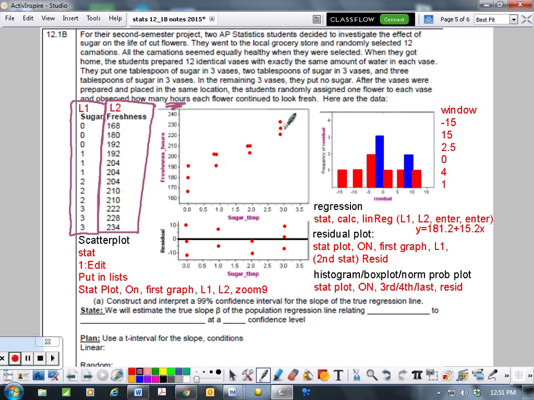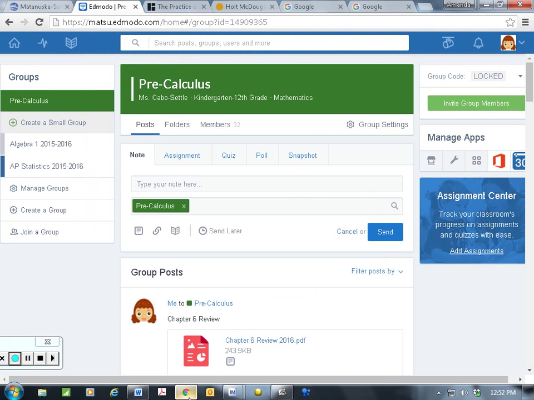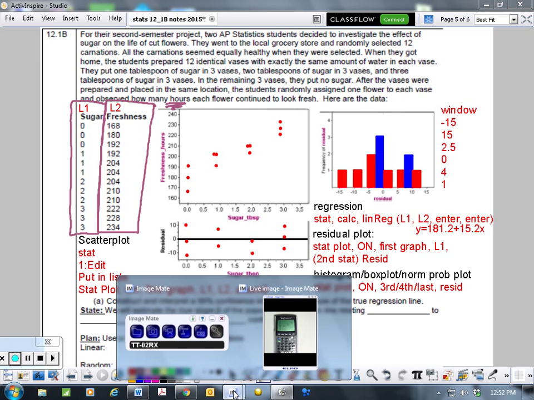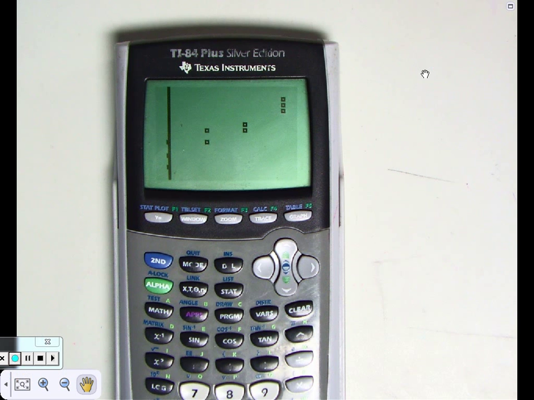So I look at that, it's pretty linear, but we want to look at the residual plot to see if it truly is linear. So how do we do the residual plot? Well, to be able to do the residual plot, you first have to be able to do the least squares regression. Whoops, sorry about that. So we're going to come back to here.